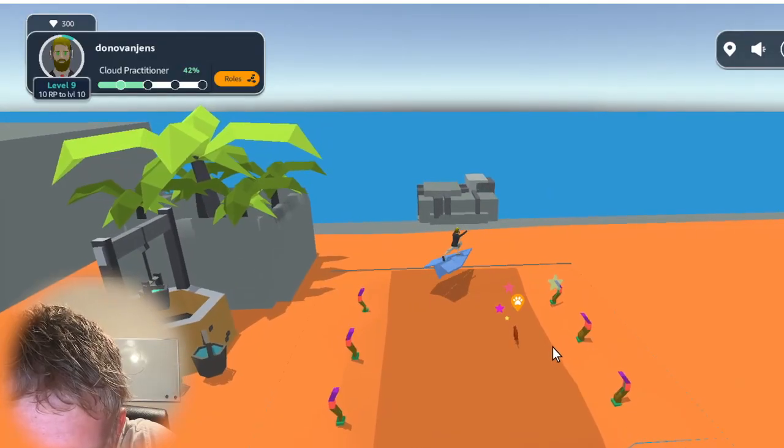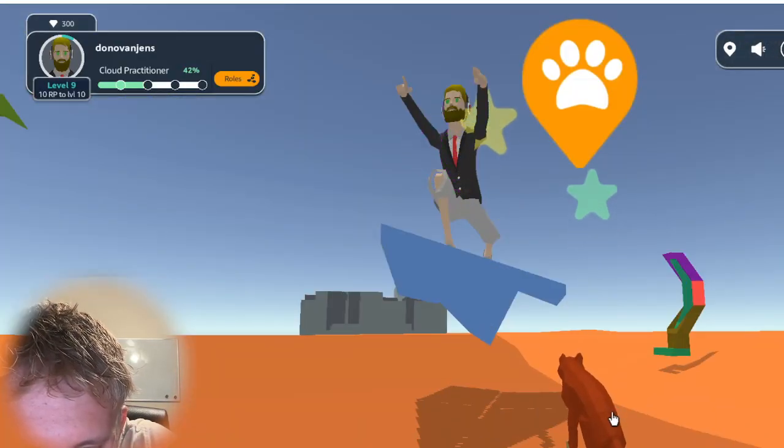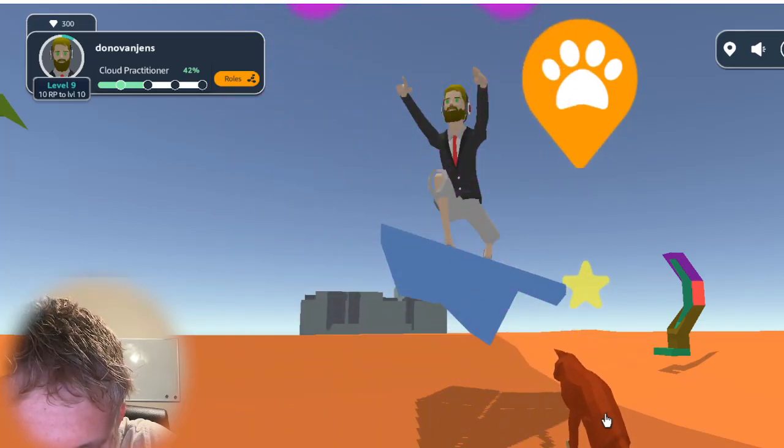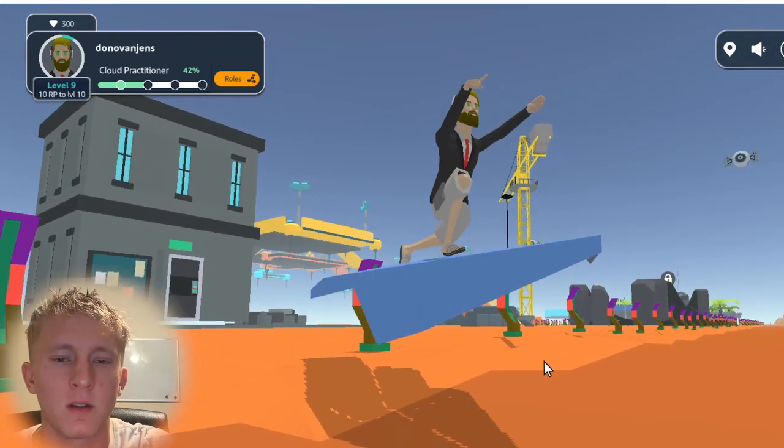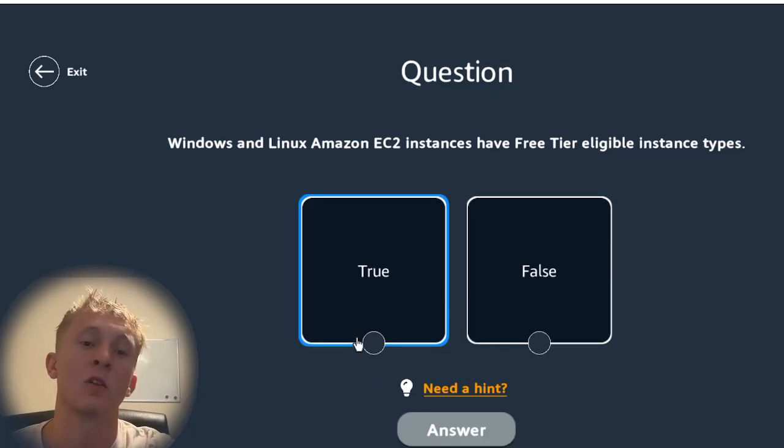It's a cat? It looks like an orange cat. Let me zoom in. Maybe a dog. No, it's a cat. Oh, what? Talk to the cat, you freak. A cat that wants to be my friends.